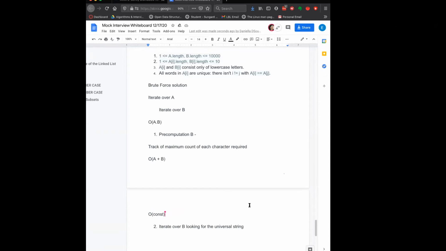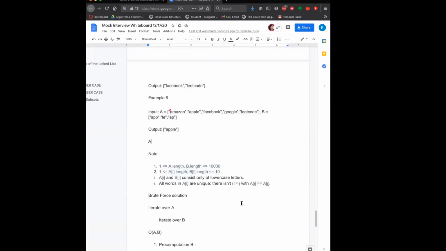Now, as far as A goes, we are going to be using counters again. For each element in A, we will create a counter, because we want to look at each of these letters. So in the case of Amazon, I need 2 A's, 1 M, 1 Z, 1 O, and 1 N. So that would depend on the length of my string.